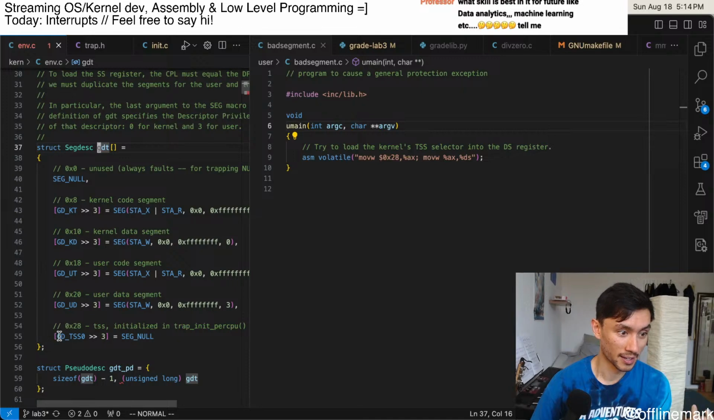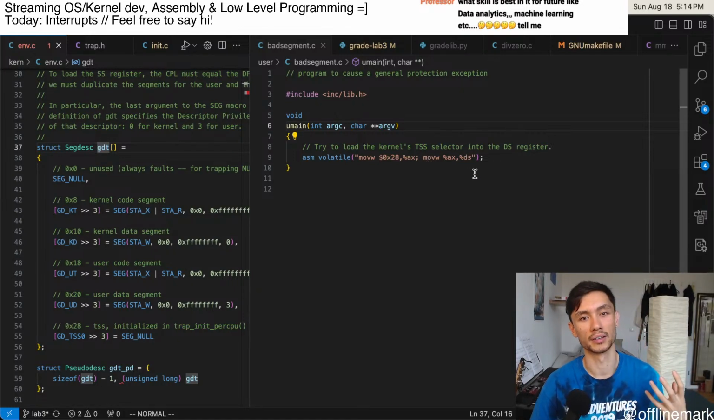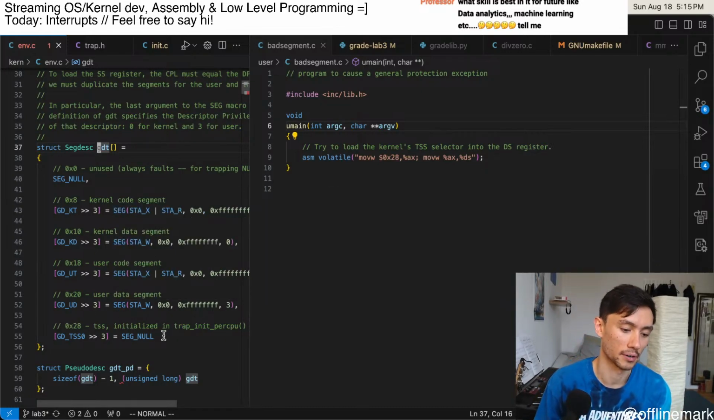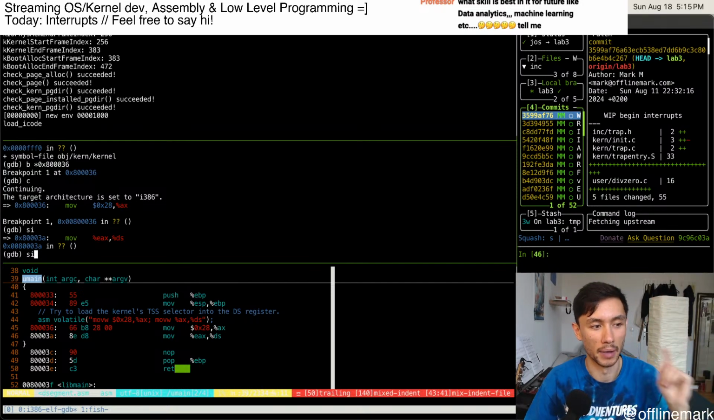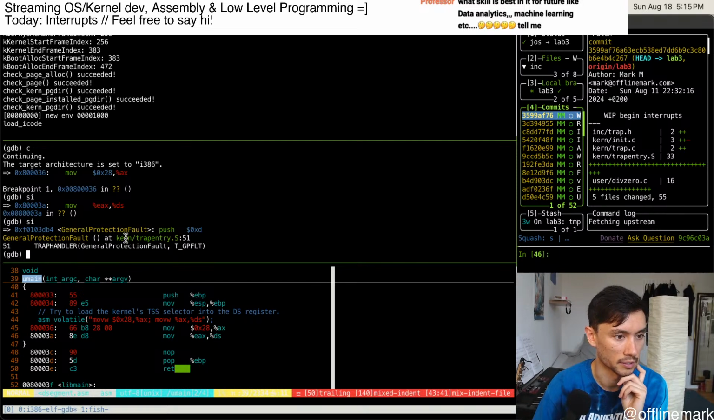But in this case, TSS, just first off, is not a selector you can use with DS. Forget the fact that it's not even a user space thing at all. So my guess is that moving an invalid value into DS is another instance where GP faults are triggered. Let me just test this. So step, my prediction is that this is going to cause the GP fault. Yep, and here we are, we're in the GP fault handler.